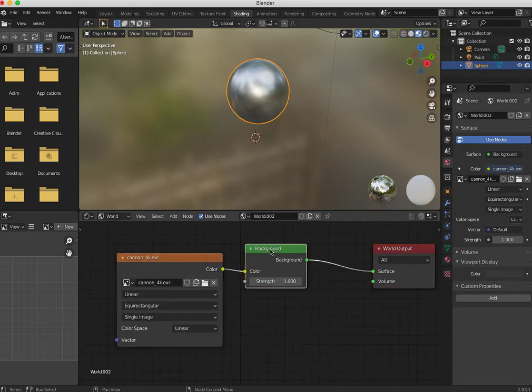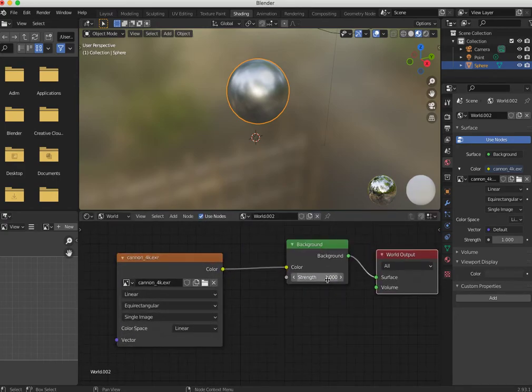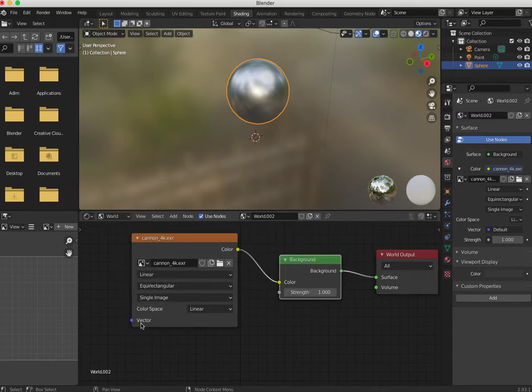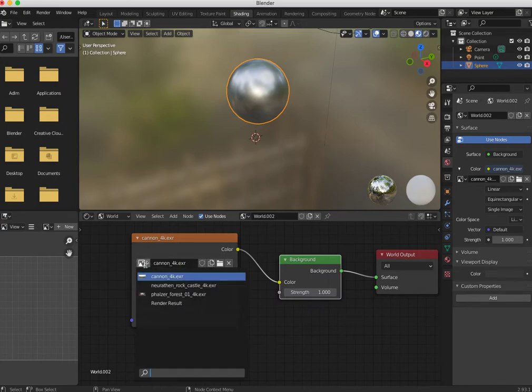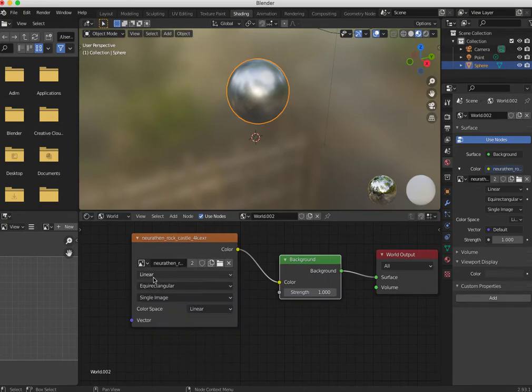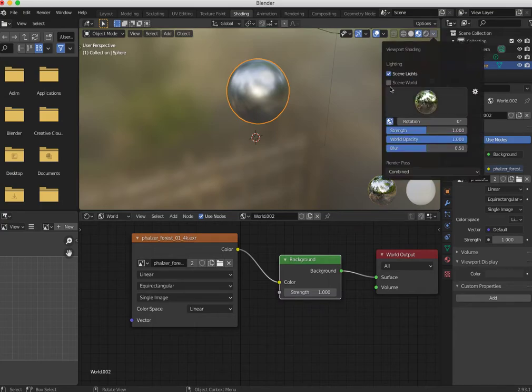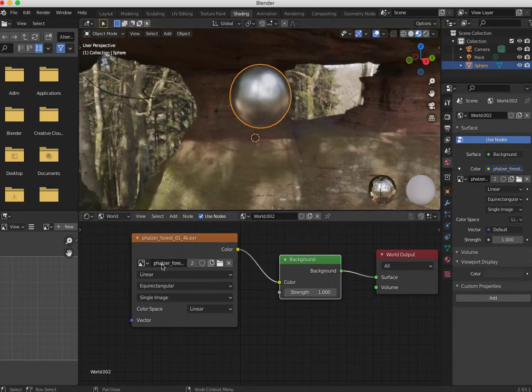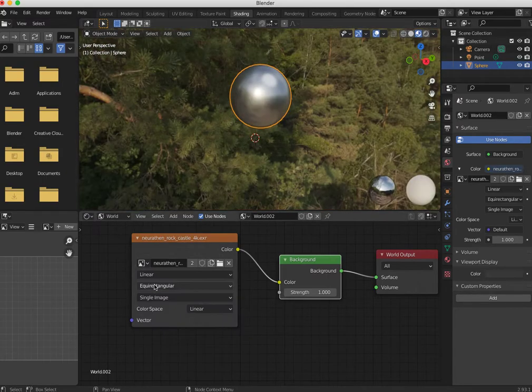So this is my background. The strength is 0. And I don't know why that's not changing. And this is my image. Okay. I can come here and use a different image. Aha, that's it. Now I can change my image here.